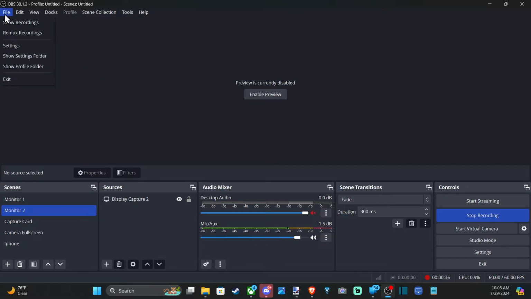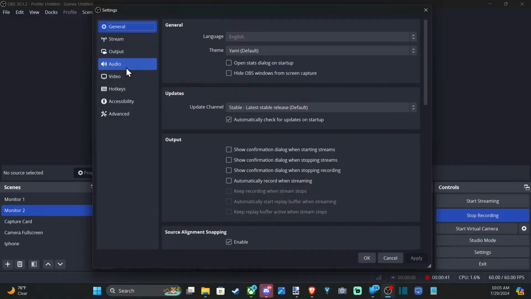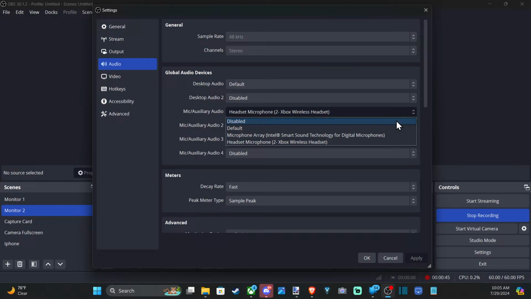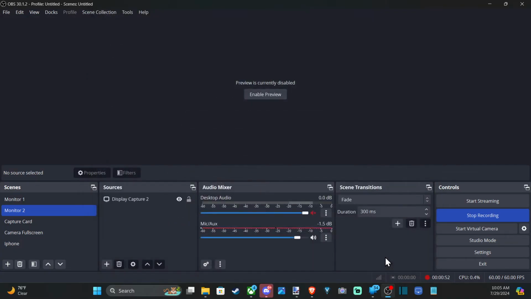Otherwise, what we can do is go up to settings, file settings, then go to audio, then go to mic auxiliary, and then we can disable it right here as well. Otherwise, change it over to the headset that we want. So let's cancel it here.